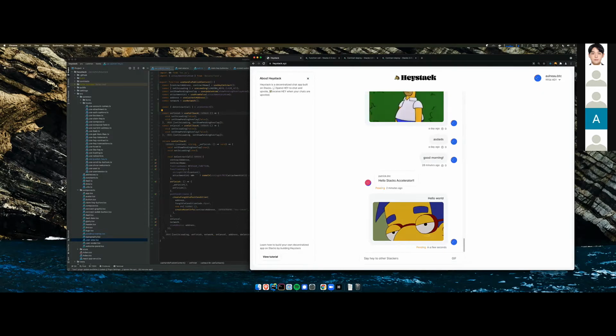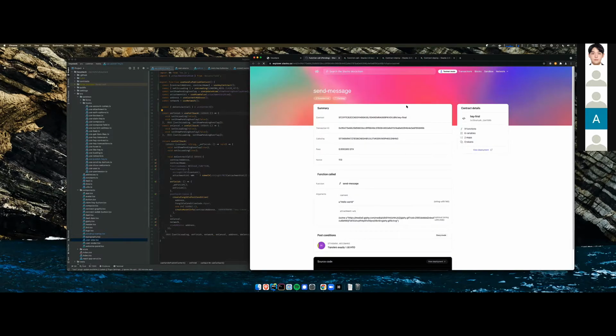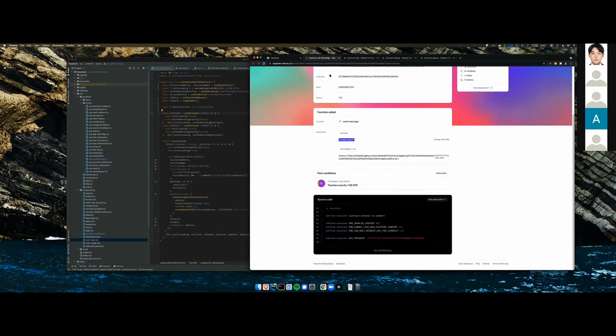And we can go over here to our extension, see our activity. We can do it in the Explorer. See the arguments that were passed.